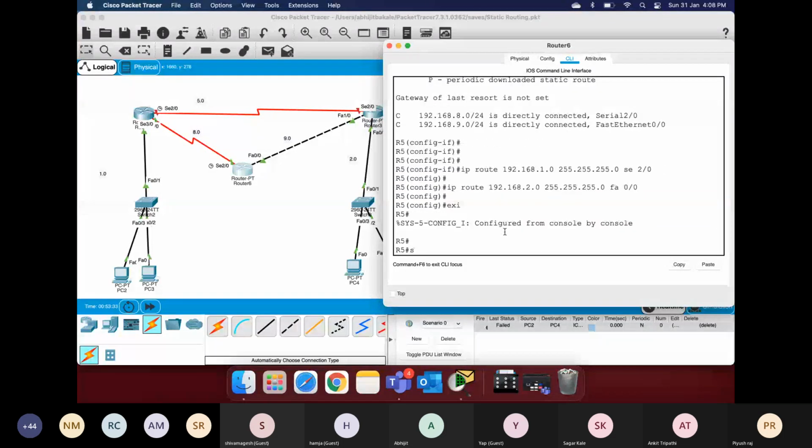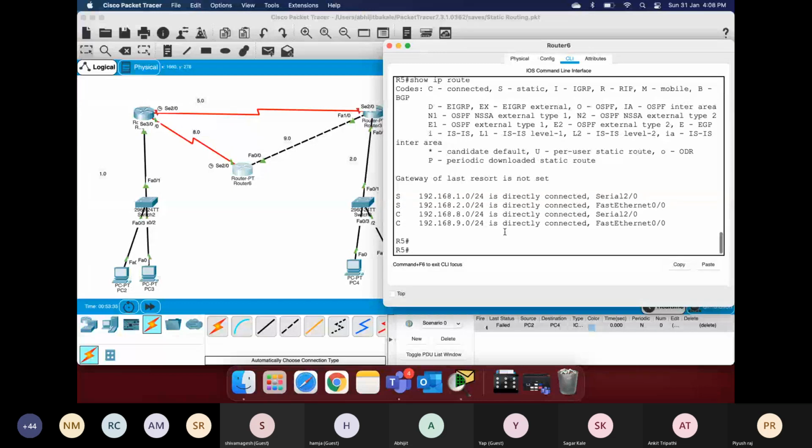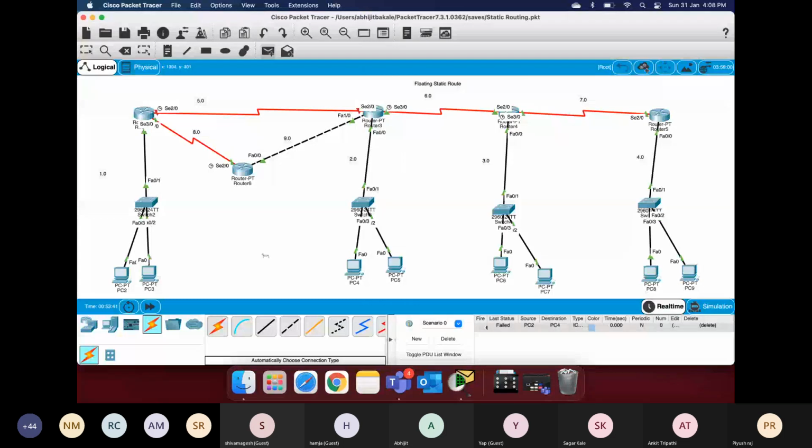And when I say show ip route now, this router also knows about both the routes. Now, when I try to send traffic from here to here, it says failed, try again, successful. Make sense? So you are able to send traffic now between this PC and this PC. And the traffic is actually going via the other route.